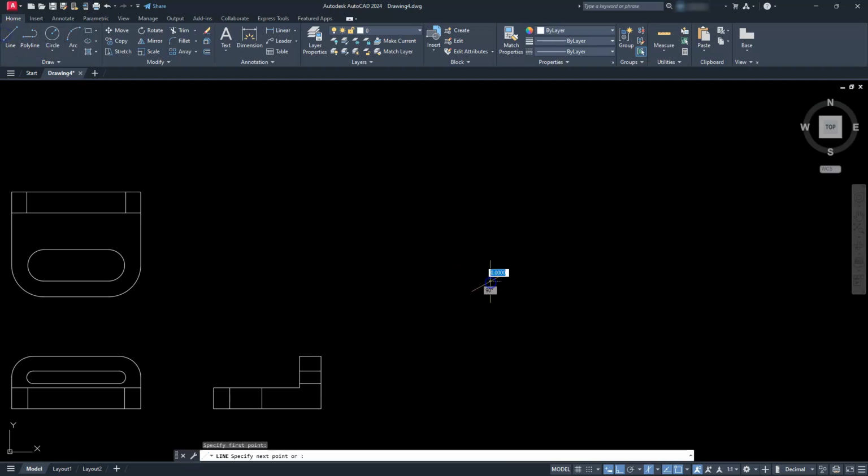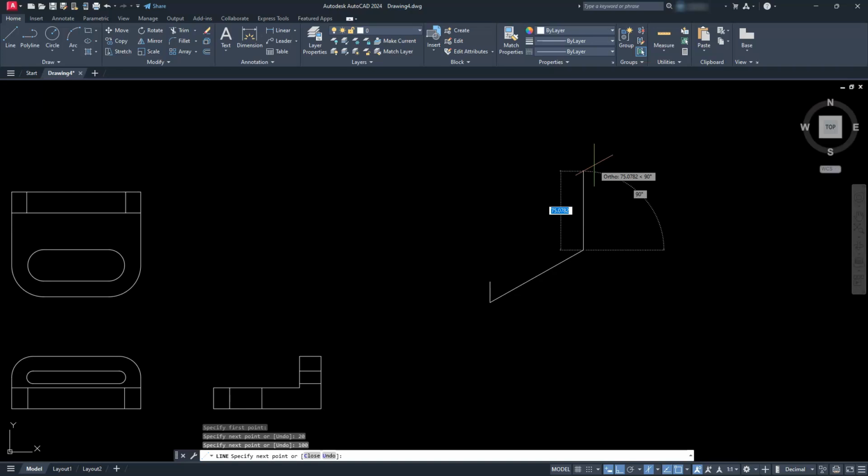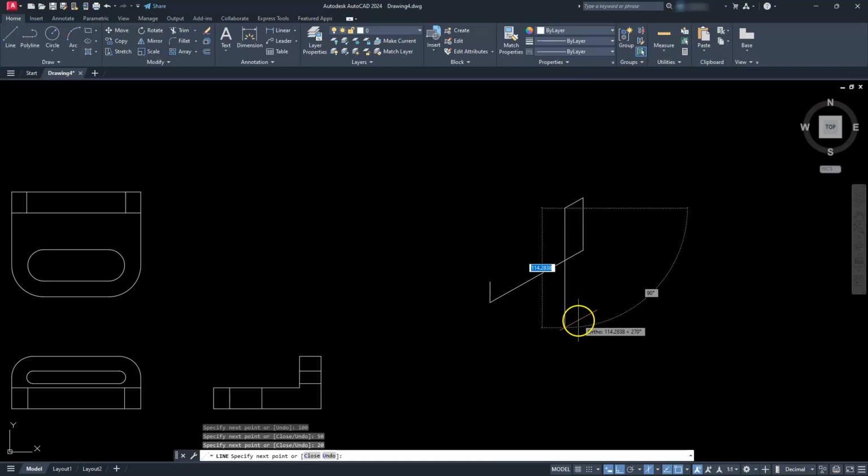I'm going to click here. I'm going to go down a distance of 20. I'm going to go back this direction here, and this is going to be 100. Let's go up a distance of 50. Let's go here to the left, 20. We're going to go down 30. And then I'll type in C to close.